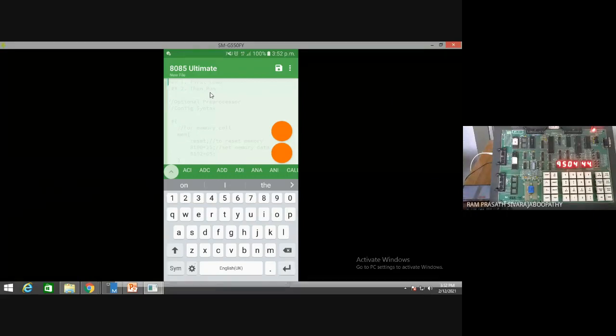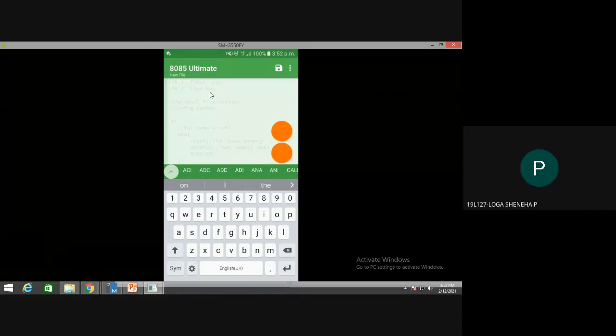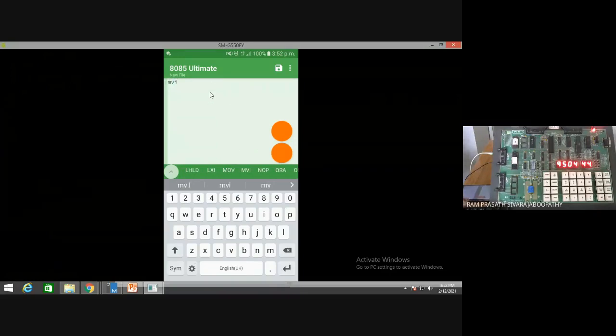Can you people say the instructions? What about the first instruction? Kindly unmute and tell. Classroom 2 la yaradhu unmute panni solunga. Yes, MVI. You will always have the habit of type it in capital letter. MVI C, 05H. Correct? About the next instruction, I am speaking about the block of addition of block of data.